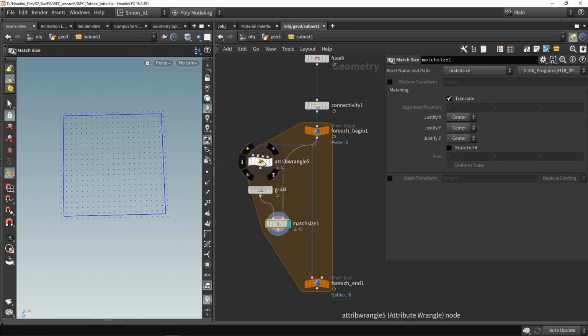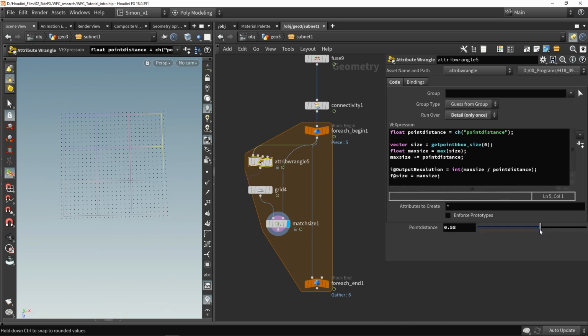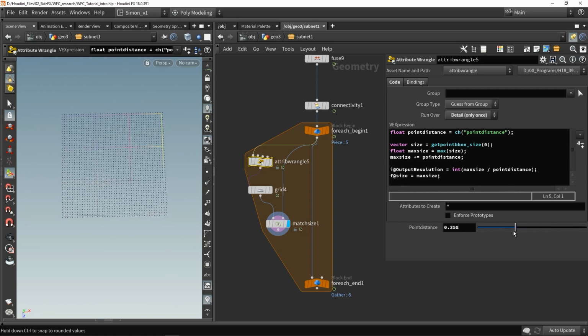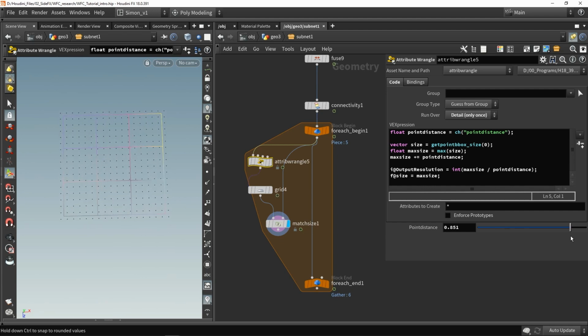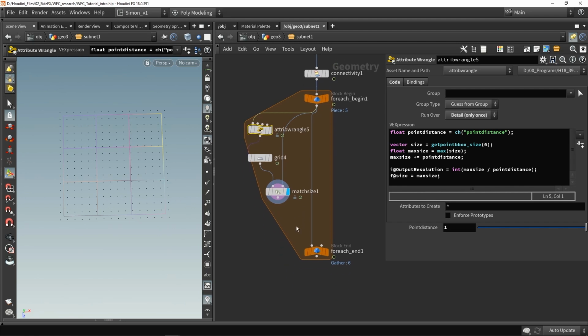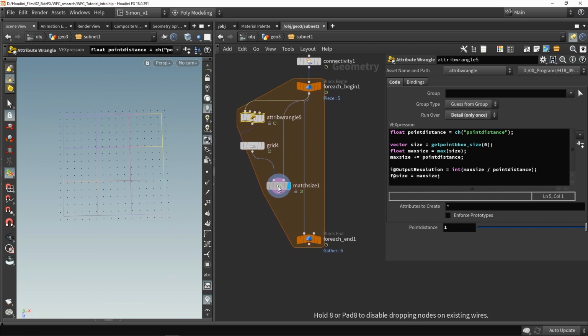So as you can see, when I play around with the slider, we will have a new density in this room. I'm not going to take too low values because it's going to increase the calculations a lot. So maybe something like 1 to start with, and I can always tweak it afterwards.